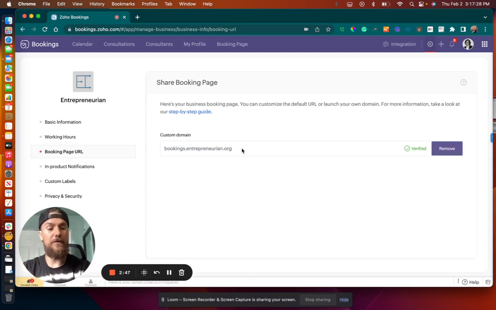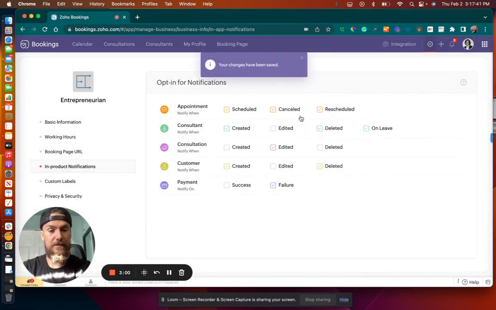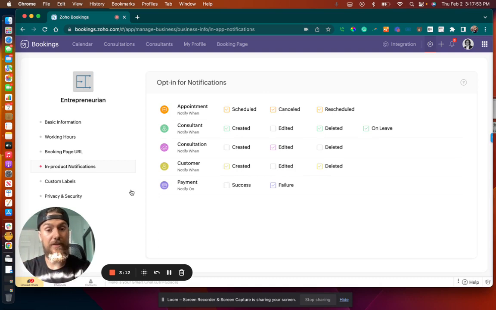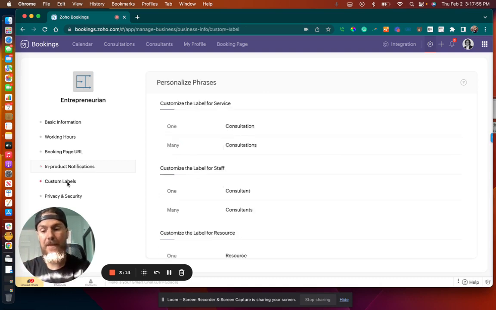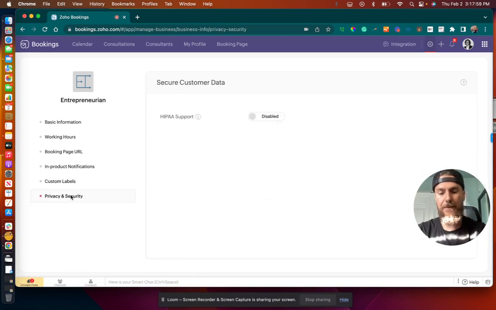So this is my custom domain that I've added and verified. You can have your notifications. So this is telling me that every time an appointment is scheduled or canceled, and I'm going to select rescheduled because why not, then I'm going to get a notification, right? Consultant, same thing. The consultation, the customer, the payment. If there's a payment included in your consultation, you can include that. We've got our custom labels and then our privacy and security.